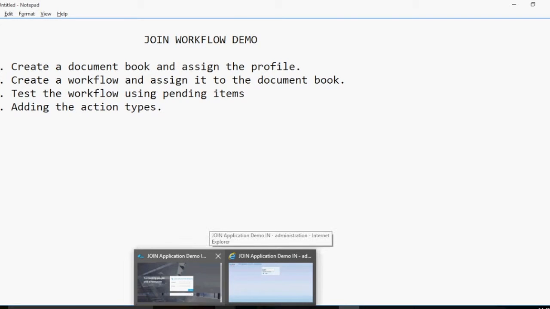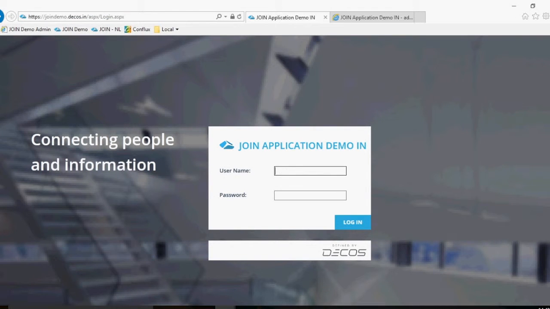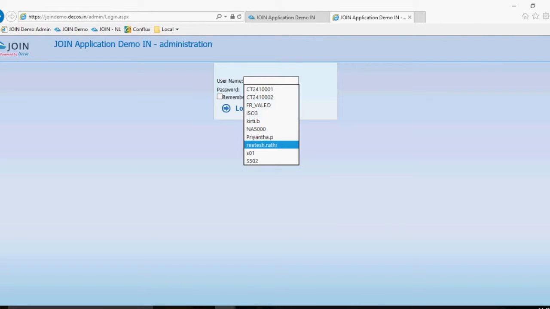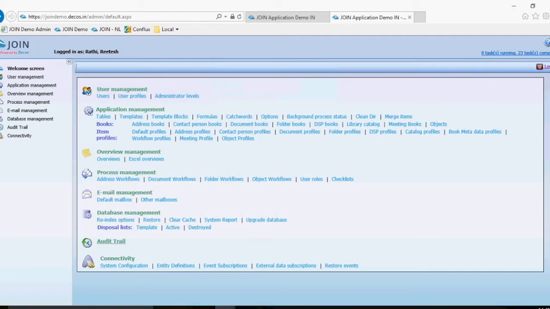To test all these features, we'll first log in to the administrator portal. You can see it from the URL, which mentions admin as a folder, an easy identification of a Join portal. So first let's quickly log into the administrator portal. It will take me to the welcome screen, or the landing page, for the administrator.